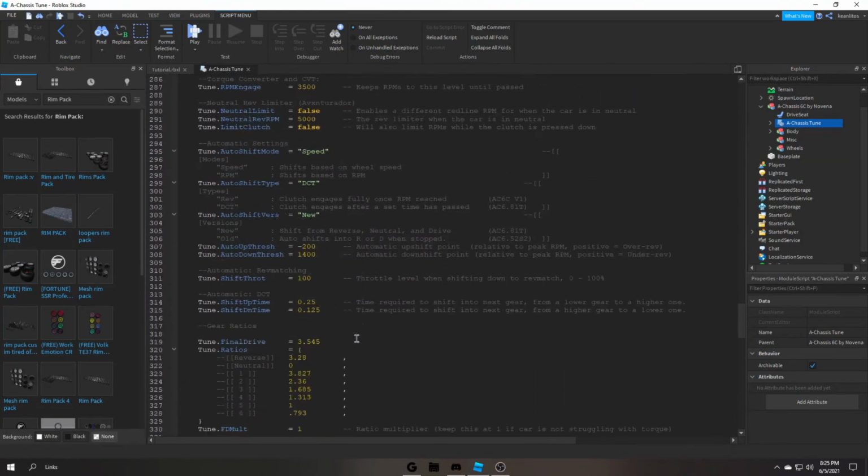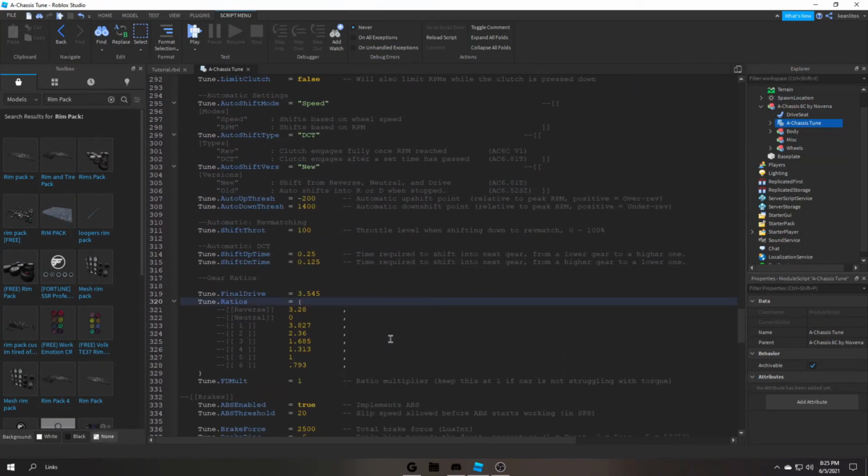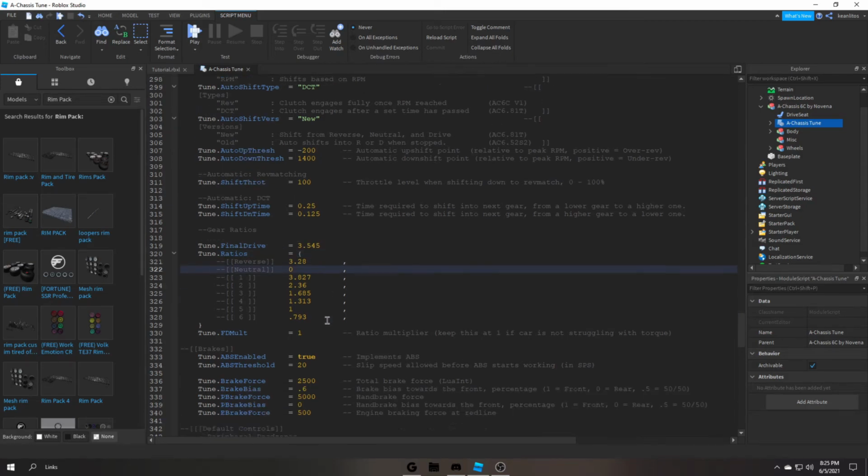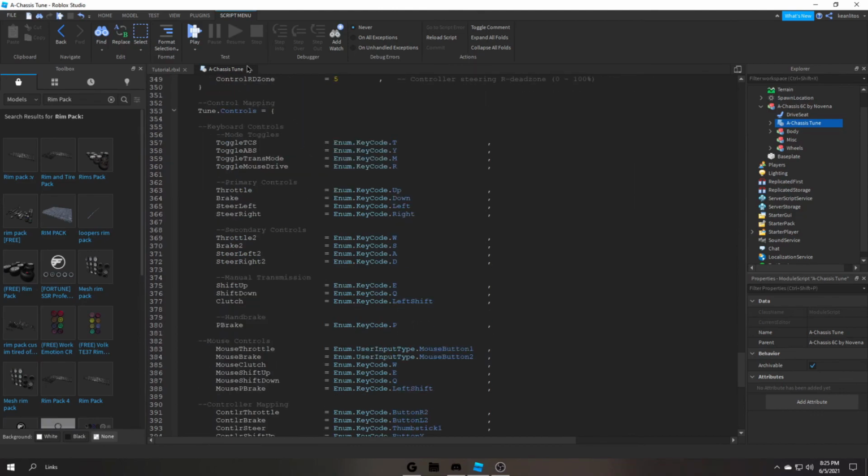And now gear ratios. All you need to do on gear ratios is Google the gear ratios your car has. Google your car name and add gear ratios after that. So basically that's it for the first part of this tutorial.